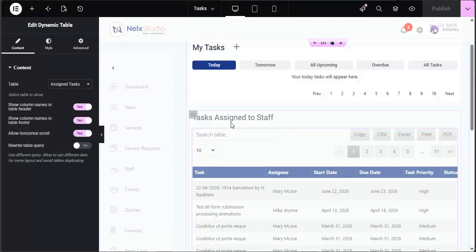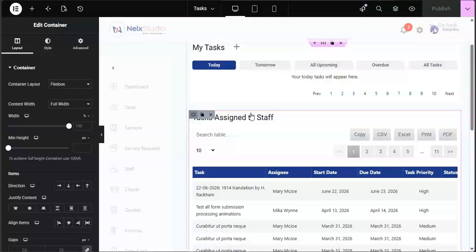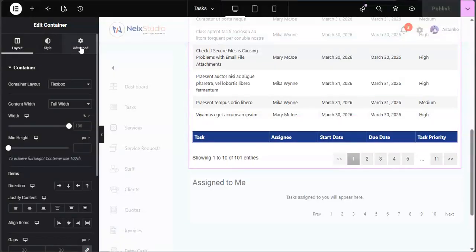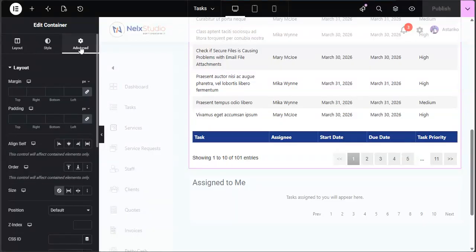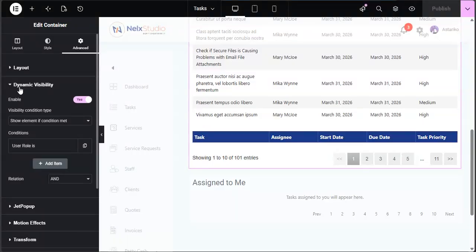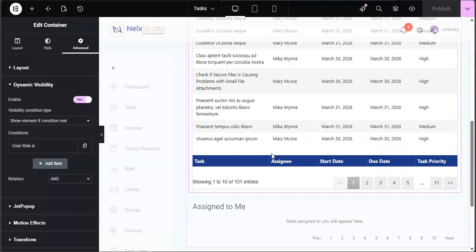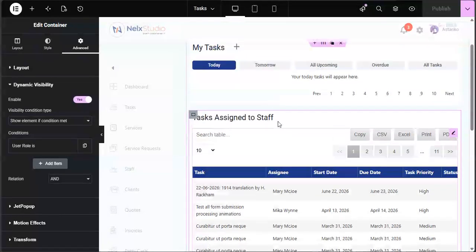Now this container here had some dynamic visibility restrictions, because this same page is visible to both the administrator and the staff members, and we want everybody to see what they are supposed to see. So we are using dynamic visibility here for this section container, and we are saying show element only if the user role is administrators. That's it. So only the administrators will see this part here.